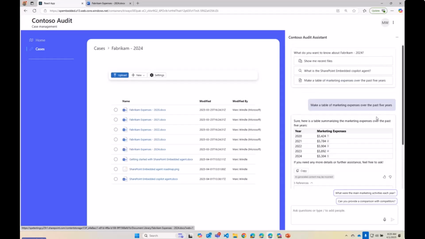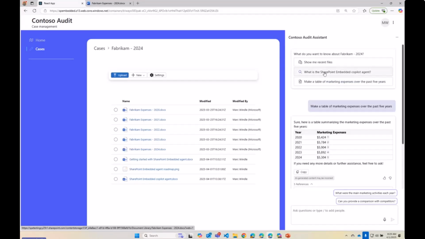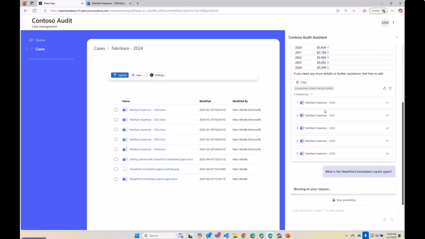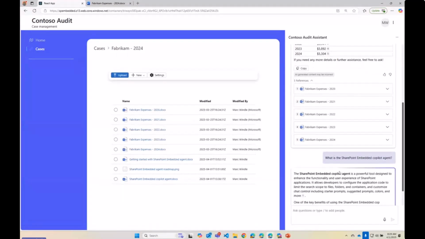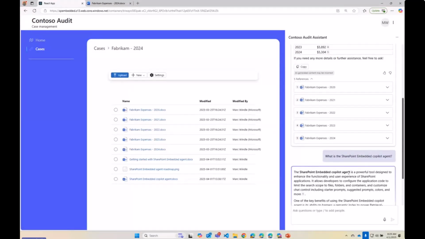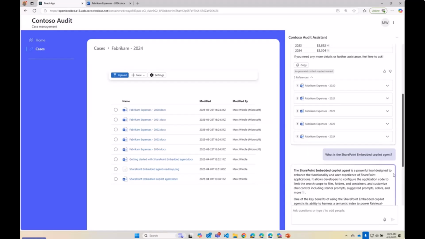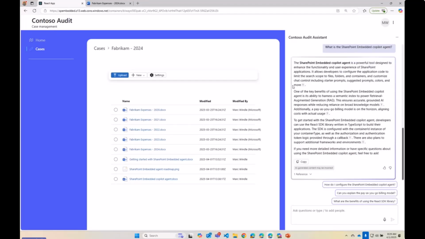go build myself. And I put in a couple other fun ones, like, what is SharePoint Embedded Copilot Agent? So in here I put some of the documentation that we have available online, and I'll show you where you can get that, but it's able to do that. So it's able to obviously retrieve the important information and answer questions and get all of that good stuff. And so you can see it's available as pay-as-you-go billing.